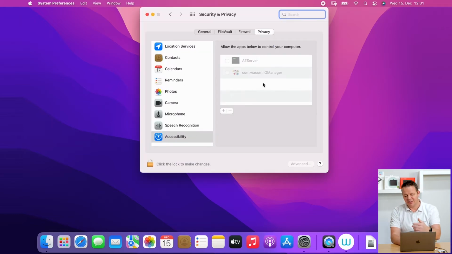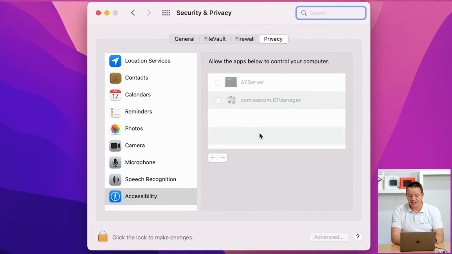And in security and privacy, you will see you are directly in the accessibility tab we have seen previously. And now we can see that the Wacom I.O. manager is part of this list. However, we also see that the checkbox is not active. So we have to do this as a final step.